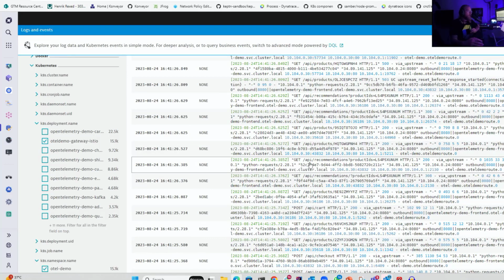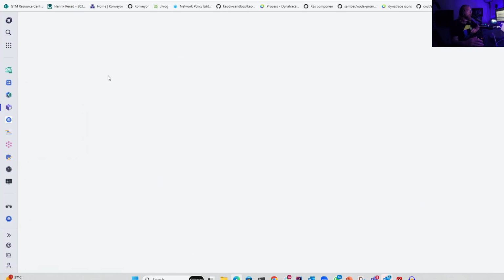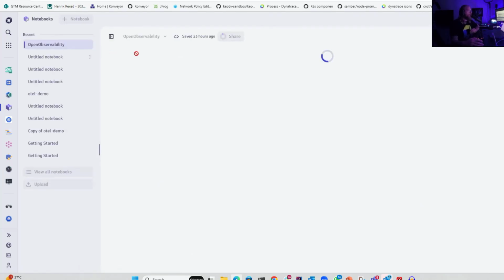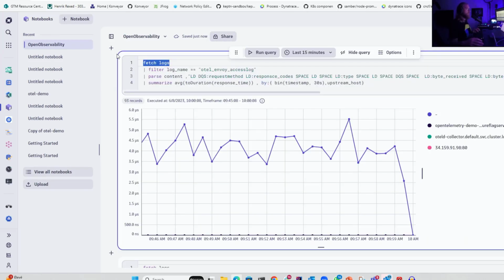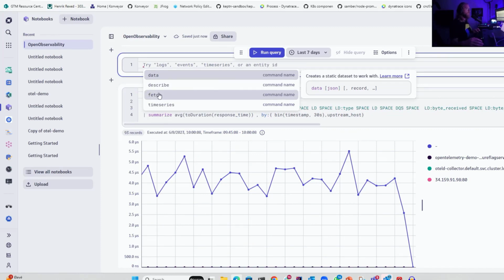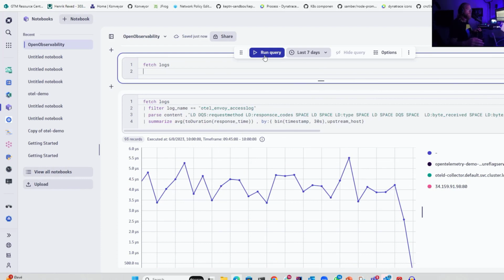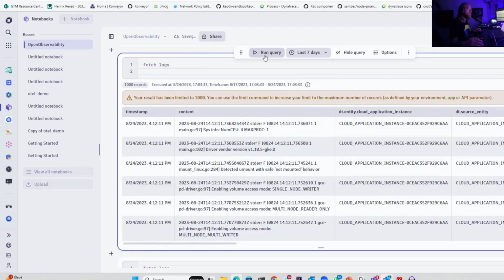Which means if I parse those lines, I would be able to do that. And in fact, technically I did that quite a while ago with a traditional Envoy, so normal Istio with a sidecar. Let me add a new one here. So I'm going to say fetch logs, because here it is. I'm going to run the query once to get the logs.